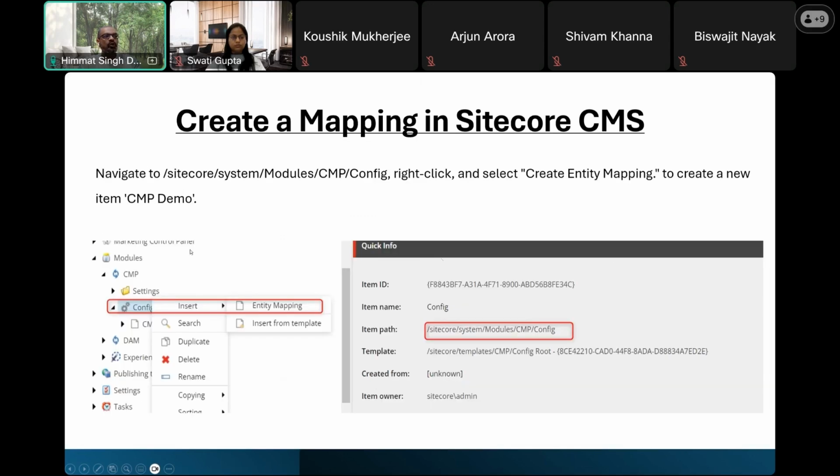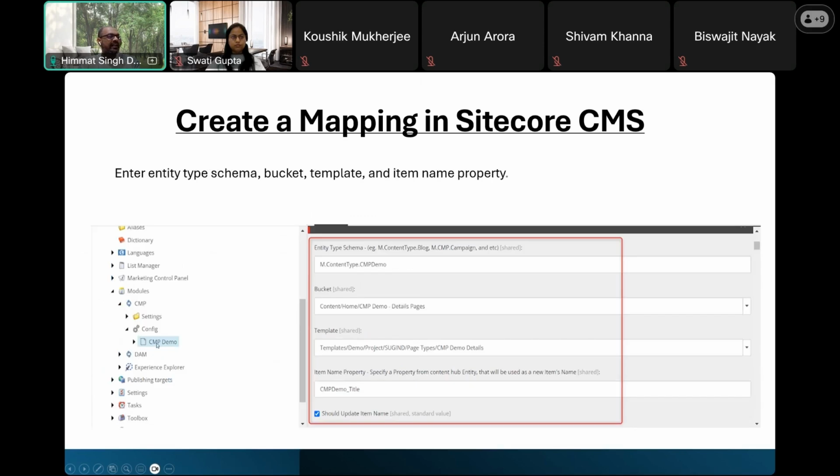So you already installed the CMP module using the PowerShell script. So you will have an option in the module CMP. Under the CMP module, you will get configure, and right click, insert an entity mapping, because we are going to map the fields of Content Hub and the Sitecore XP. So this creates an entity mapping. When you click on this entity mapping, it will create an entity mapping.